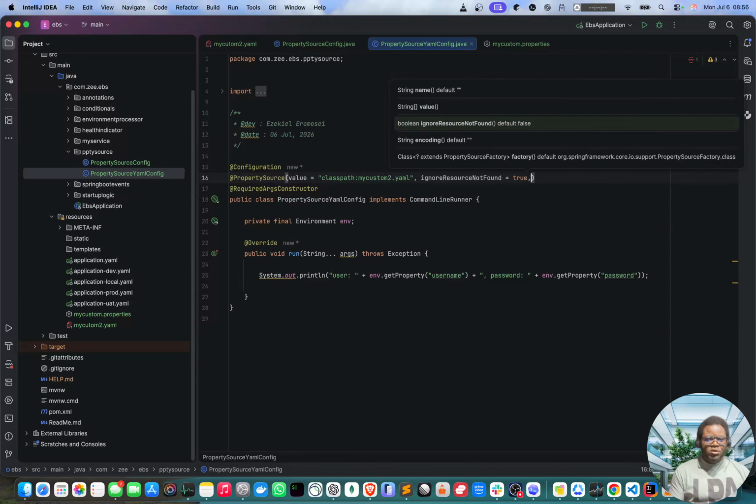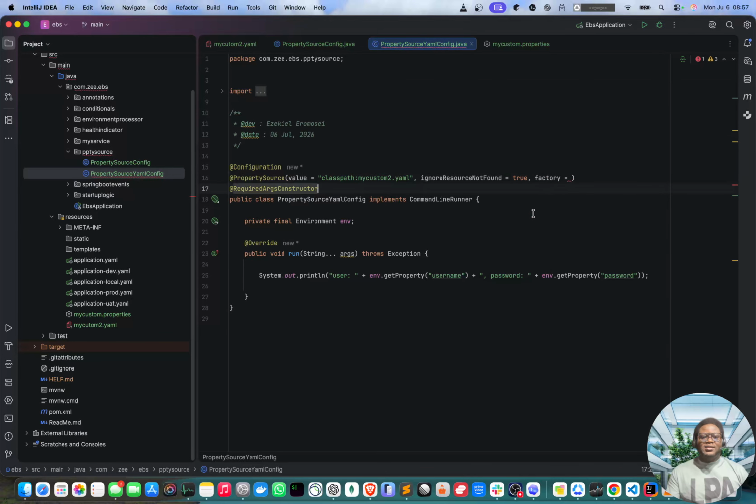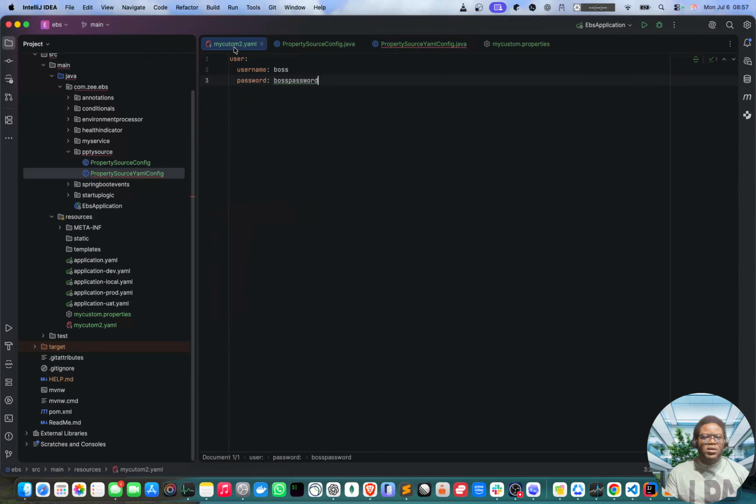Set to be true, right? You can make it false. That's if you ignore the resource if not found, or ignore resource if found. So you can decide. All right, then we have the factory. Now the factory is where we're going to wire things in. All right, so before we proceed, let's see how we labeled our YAML file.